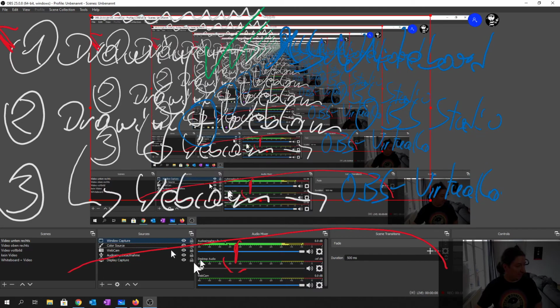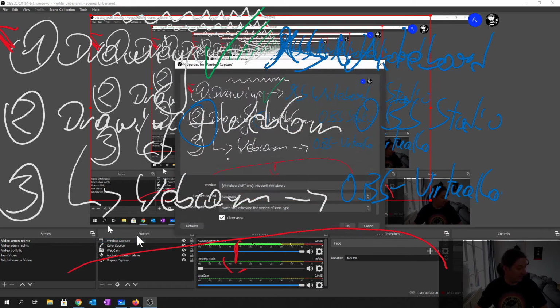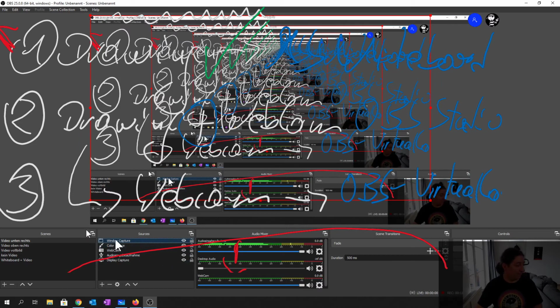So I'm going to use the window capture. I already have an existing one. I will use that one. And you can see, hey, my whiteboard is already there, with Create, Glory, and Recursion. I will show you the details here. So we have the properties and you can see I selected the whiteboard executable here. And that's all we have to do to capture the whiteboard.